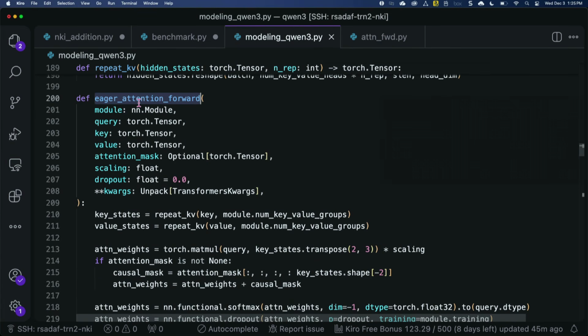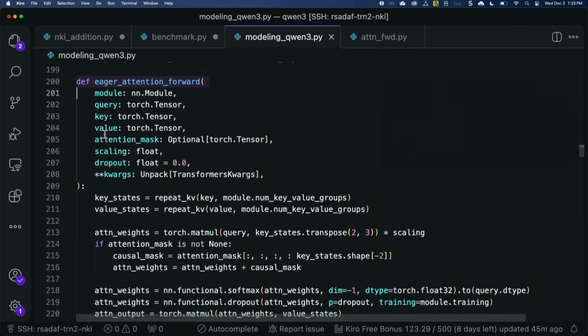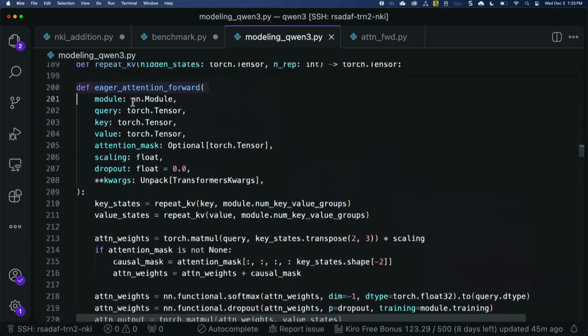We have this eager attention forward method that has been provided by the Hugging Face Transformers library itself for this model. What we are going to do is see if there's a way we can replace this with NKI attention, and we will see what the performance implication of the same is. So that is one module that we are going to be super interested in today.